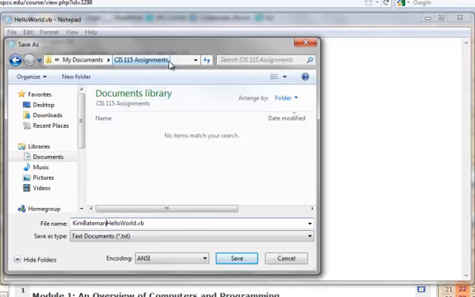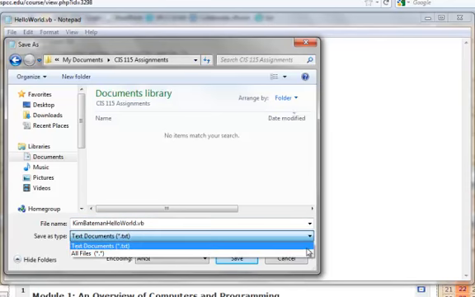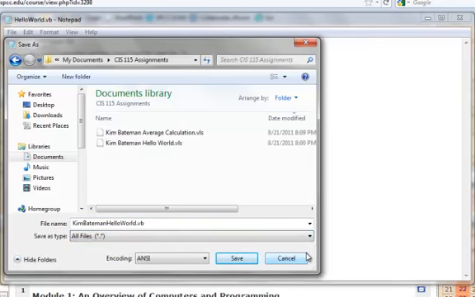The other thing I need to do is, just like when we opened files and we didn't want text down here, we also need to change it when we save to all files. If we don't do that, we're going to end up with .txt on the end of our file name, and then it's not going to work correctly for us. So be sure you change down here, make this all files for save as type. So I have my file name, I have my location, and I make sure that I have save as type set to all files. Now I can save.